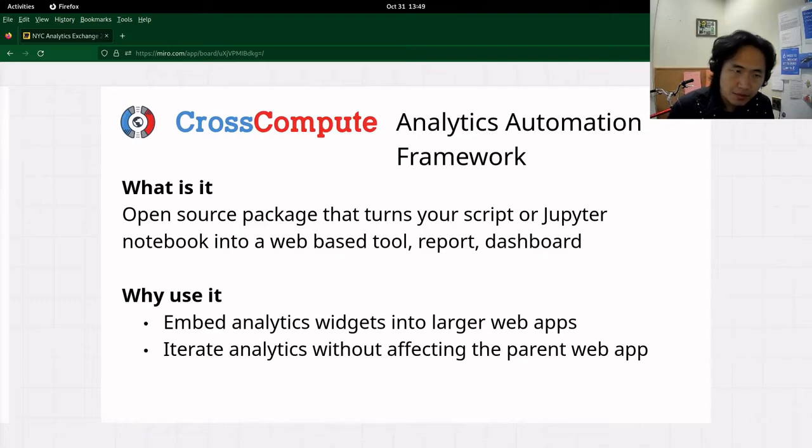Our analytics automation framework is an open source package that turns your script or notebook into a web-based tool, report, or dashboard. The main use is if you want to update your analytics widget fairly frequently without having to wait for the engineers of the parent web app to redeploy everything.